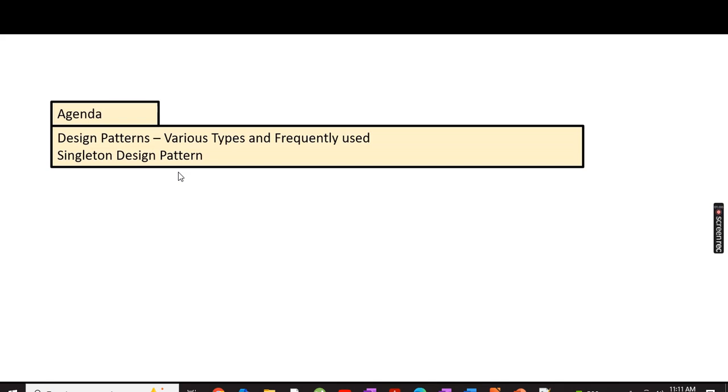Again, one thing can be achieved in many different ways. It is not necessary to use the singleton design pattern, but yes, if you are going to use the singleton design pattern, your development will become robust. Okay. So keeping these things in mind, we are going to learn the singleton design pattern, starting with design patterns.